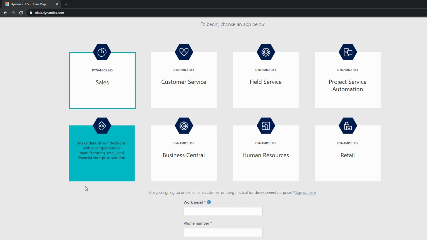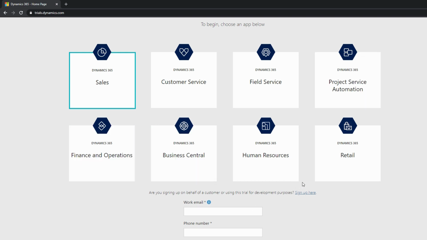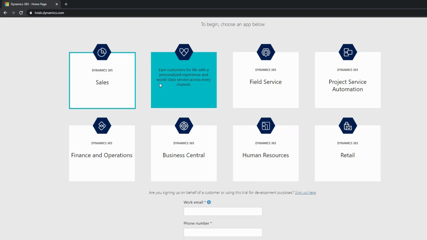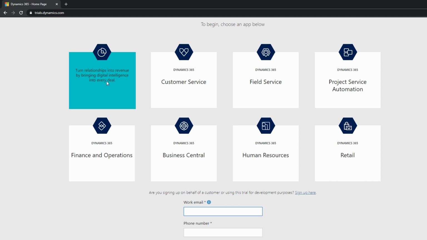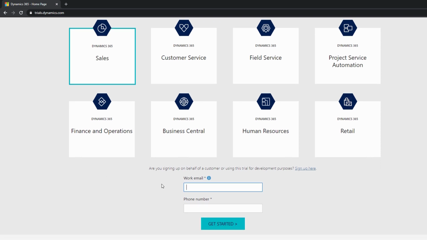And then we have Finance and Operations apps, Business Central, Human Resources, and Retail. So all you need to do is select any one of them. I'm just going to select Sales here and scroll down. Now, if you want to sign up using a work email, you can do that, like your name at yourcompanyname.com or .in or any other domain which is not a free one, right? So you can do that and enter your phone number.